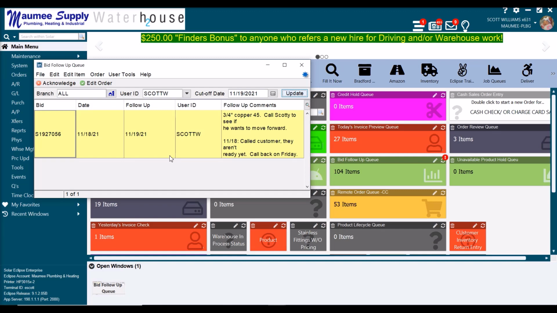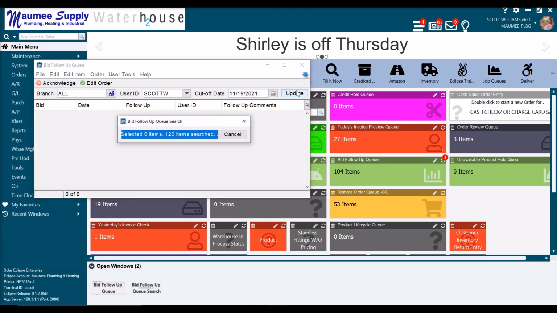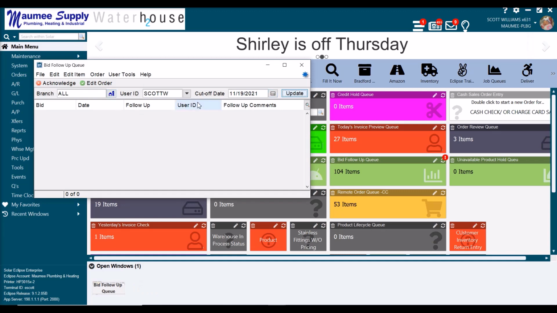So we call the customer, and just to wrap this up, we call the customer and they say, you know what, I didn't get the job, someone else got the job, I'm not going to need this, or whatever it may be, I don't want to move forward. If you hit acknowledge, that's essentially signaling that you're not going to move forward, you're not going to follow up with the customer anymore, it's a done deal, it's dead. So if you go ahead and acknowledge it and we update, it's gone off my bid follow-up, so you don't need to continue acting on that or calling the customer.